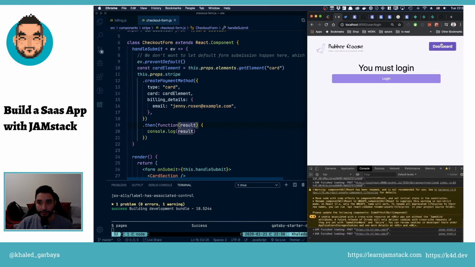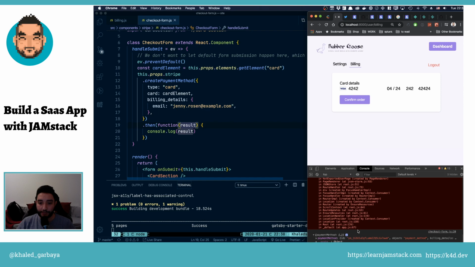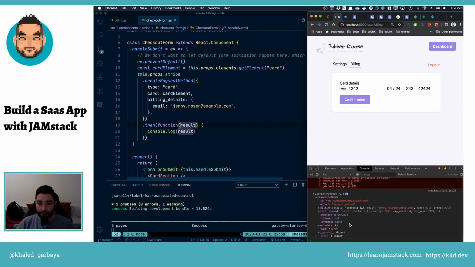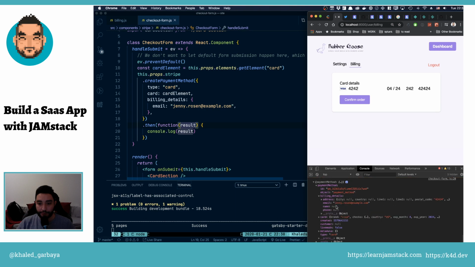Okay, logged in, dashboard billing. This is the card. Just keep hitting 424242, I think you can fill in all the stuff. Okay, we have our payment method. We have the token that we will send. Billing details, we have the email, which will be replaced later. We also have access to the name, we can replace it.